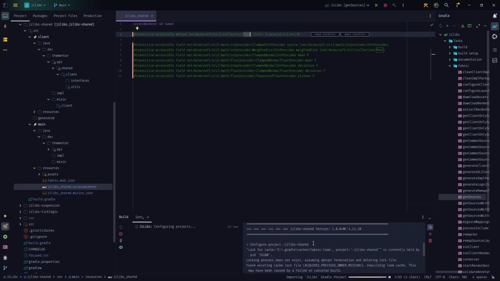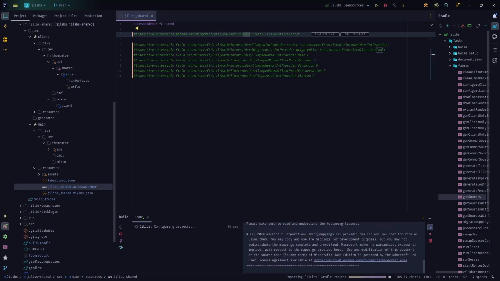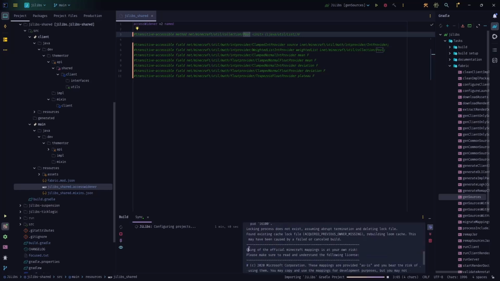Oh, look at that license now. I never noticed. Okay, this is MojMap. The mappings are provided as is, and you bear the risk of using them. You may copy and use the mappings for development purposes, but you may not redistribute the mappings completely and unmodified. Guess what? He is doing the same thing in the future. Microsoft makes no warranties, express or implied, with respect to the mappings provided here. Use and modification of this document or the source code of Minecraft Java is governed by the Minecraft EULA and user agreement. Okay, that was interesting. Using the official Minecraft mappings is at your own risk.